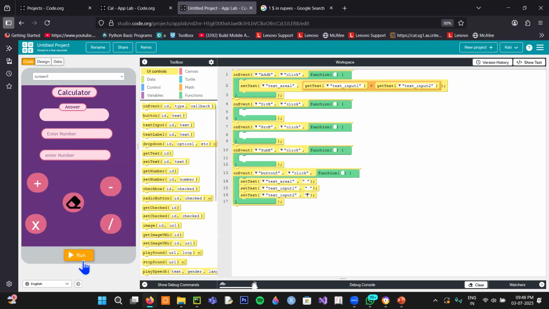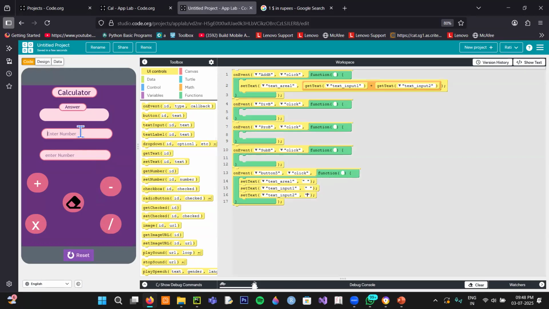So now let me run the code. I have done only plus coding, so I will make the plus, enter number 2, plus, answer is here. If I press eraser, it's working properly.